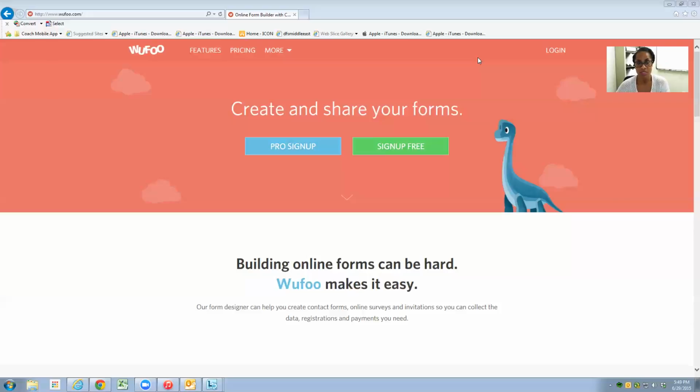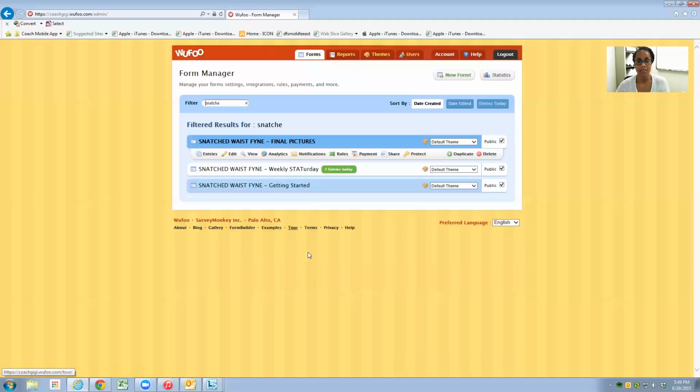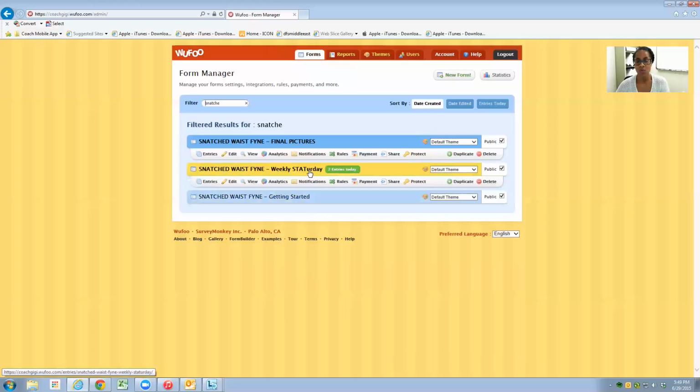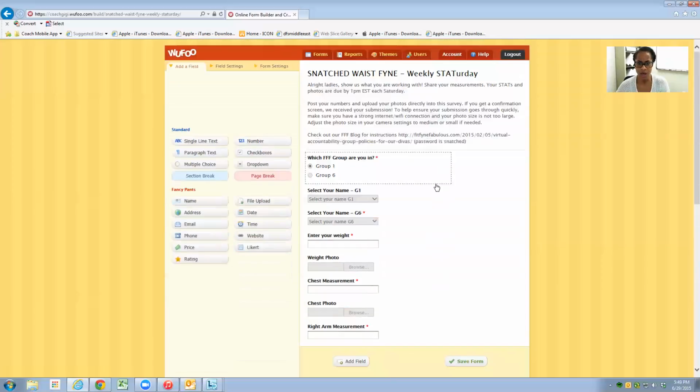So what I'm going to do is log into Wufoo. I'm sharing my screen here. I'm going to log in. And what we're going to do is look at the Saturday form that I set up for the last challenge that we had in June. I'm going to go to edit just so you can see the form and how it should be set up.